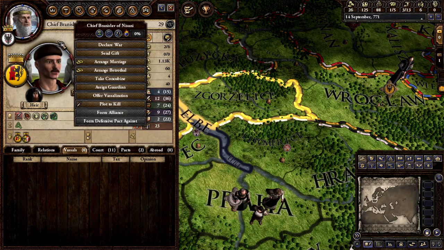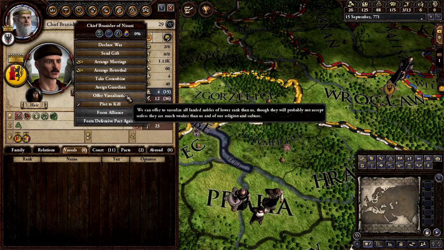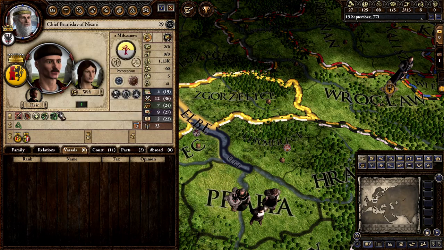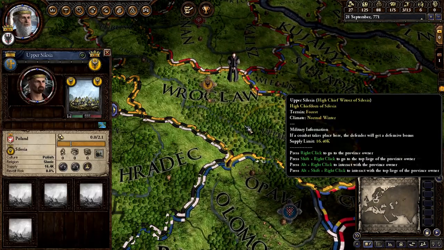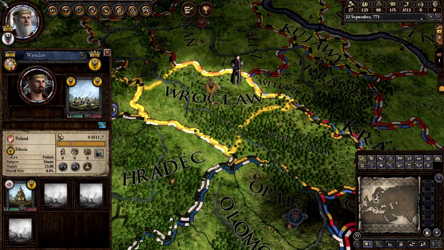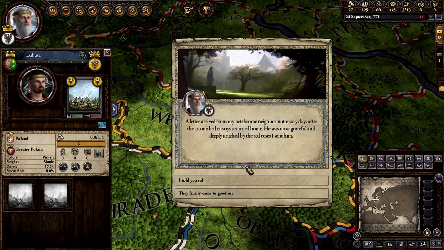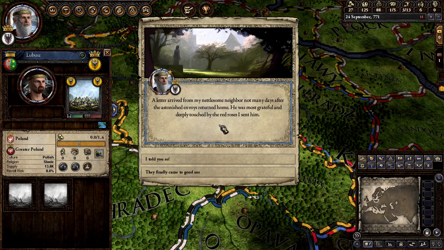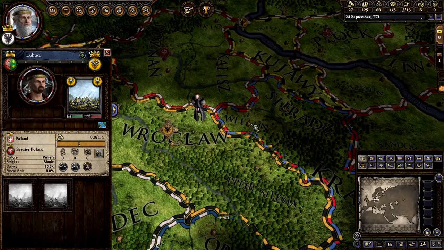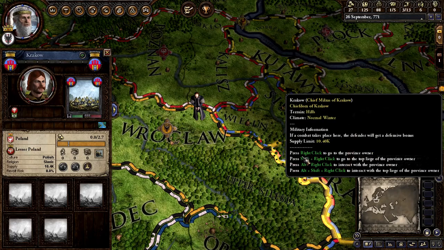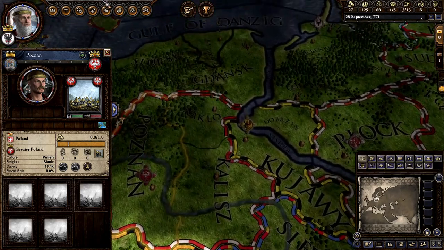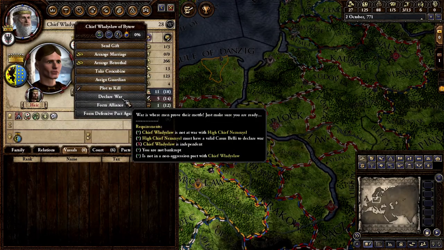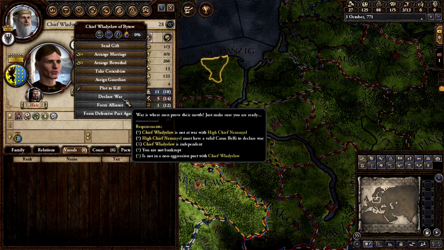Also, if you right-click on a character, there are some interactions you can do. You can declare war, but only if it's a ruler of the country. You can declare war on his vassals. For example, where is someone with vassals? Damn it. Here. He must be independent. We cannot declare war on him.